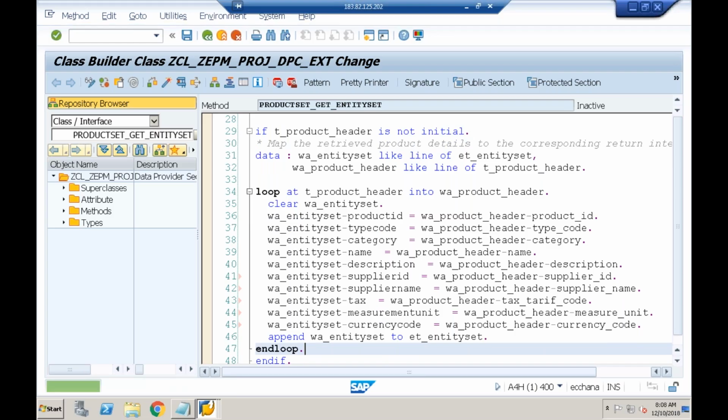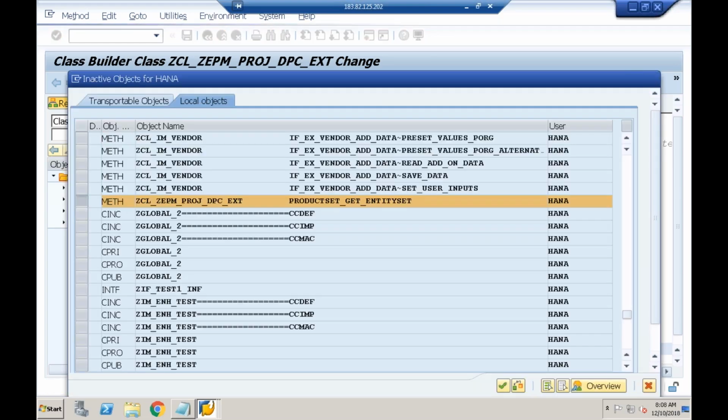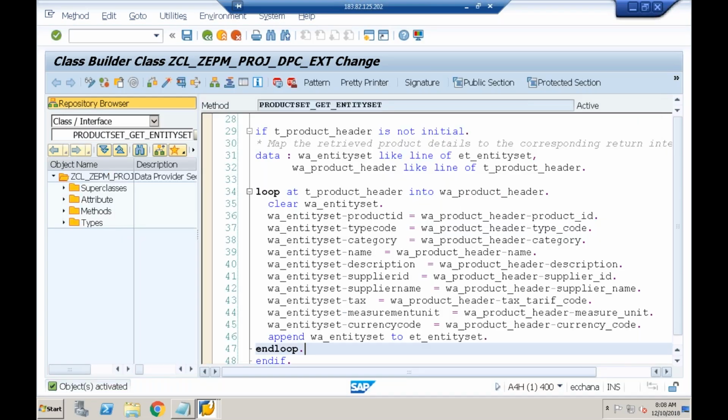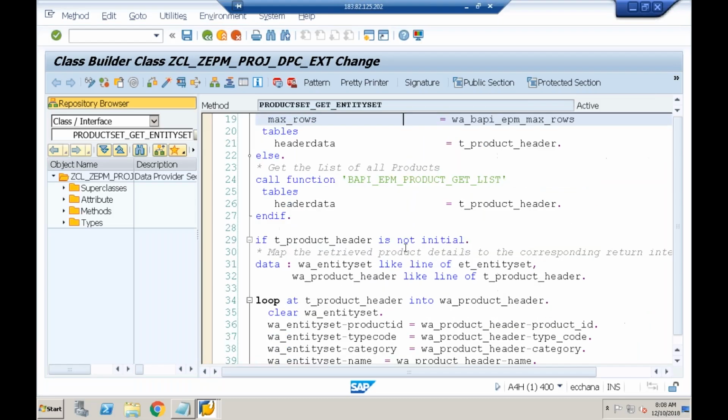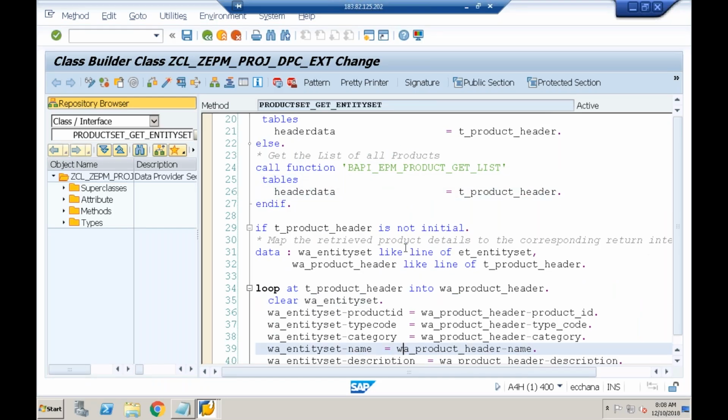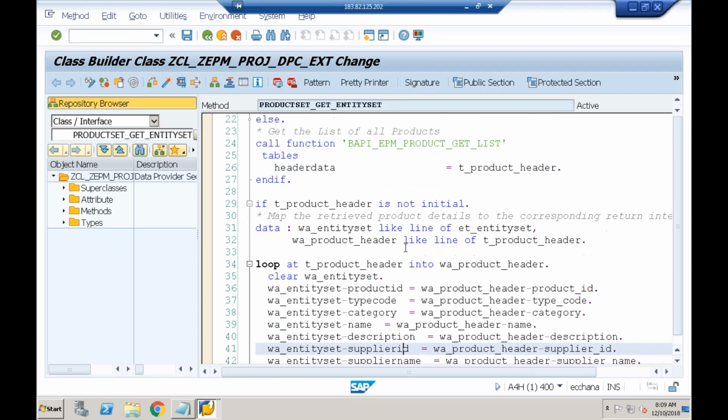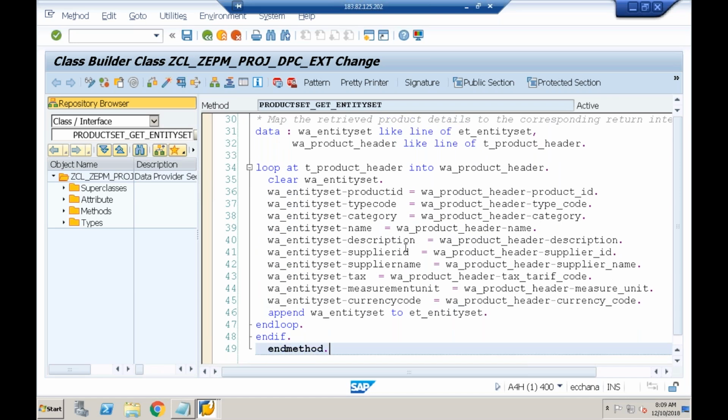Check for the syntax, done, activated. So what is the change I have done? In my entity I have added some additional five properties and I am doing the necessary code changes. This function module will return all the product details and each product will contain 18 fields. Earlier we have looped it and we have mapped only five fields because my entity contained only five fields. Now my entity contains five more fields, so I am mapping those fields. Done.